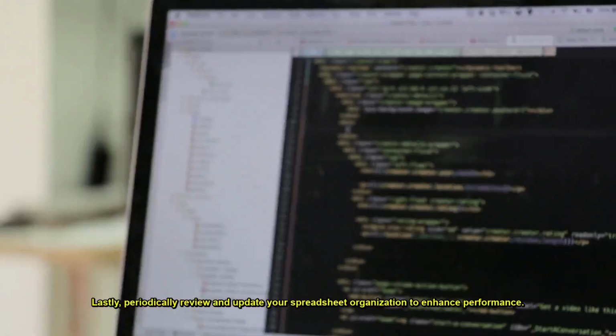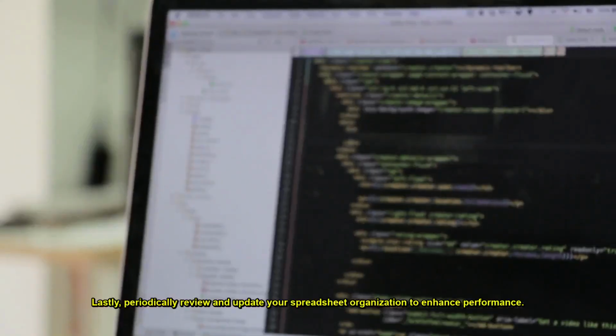If your spreadsheet still feels slow, consider reducing the number of add-ons you use. Revisit your charts and graphs, and simplify them if possible. Lastly, periodically review and update your spreadsheet organization to enhance performance.